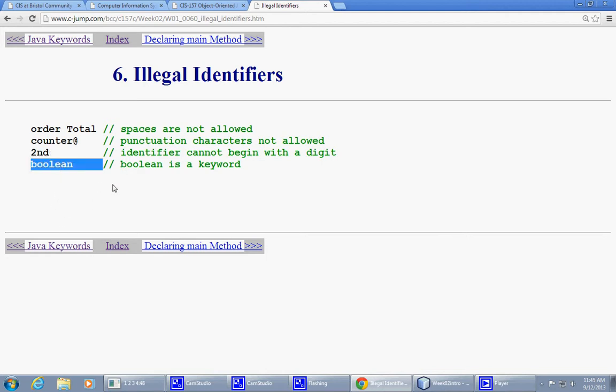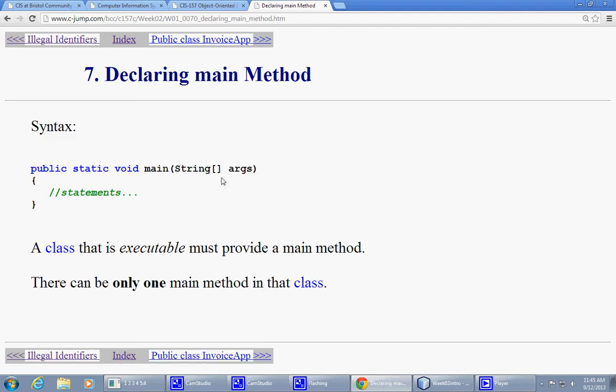Boolean is reserved for the data type for true and false, and therefore it's a reserved word, a keyword technically, and you cannot use keywords to identify your variables. Main is a reserved word. I wouldn't recommend using it anywhere else but for the name of the method, which is your public entry point into your Java program. A class becomes executable once you have a main method.